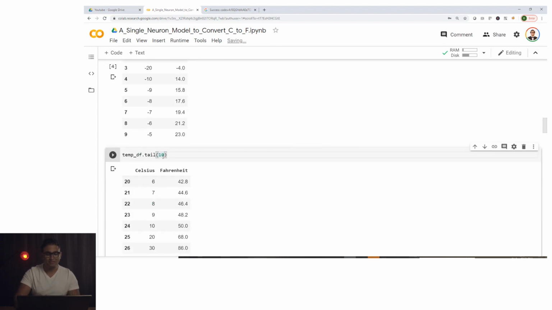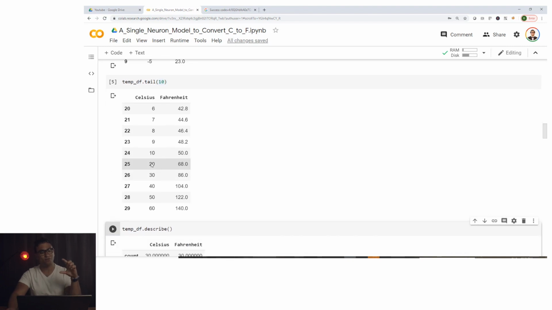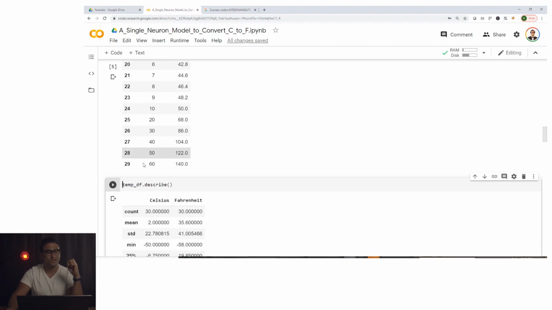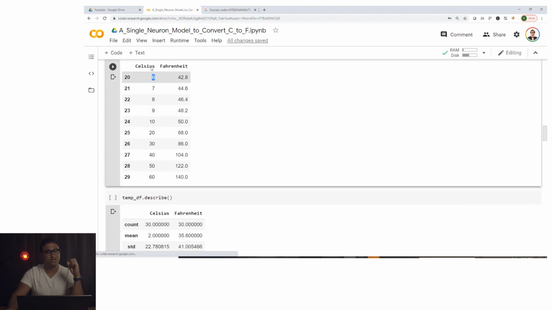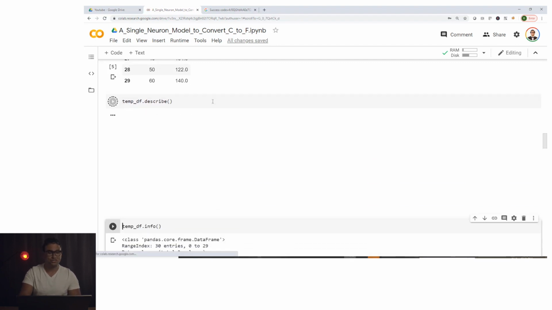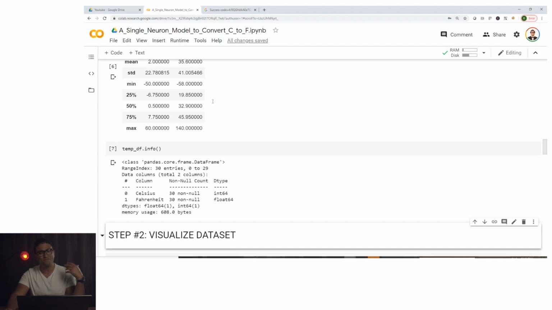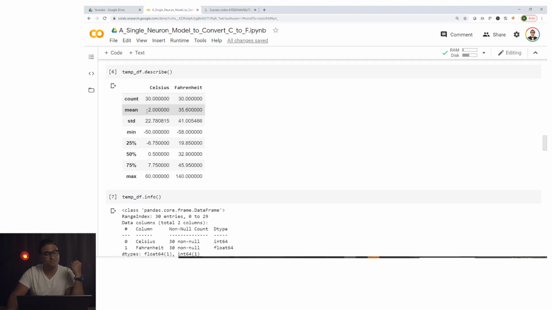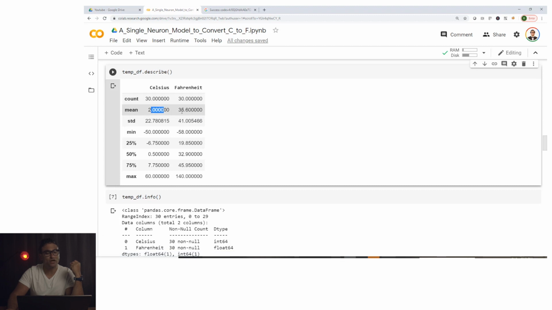So if you check out the tail, that will be the last couple of elements in my data frame. Here, again, it looks like I have 30 data points, with the temperature in Celsius and the temperature in Fahrenheit. If you use describe and info, that will give you a summary of my data frame. It looks like for Celsius the mean is around 2, and for Fahrenheit it is around 35 degrees.